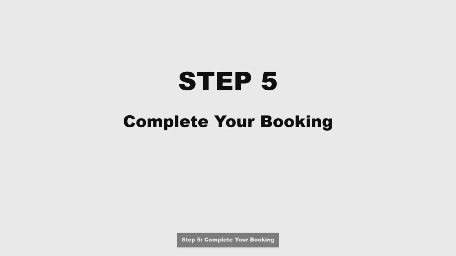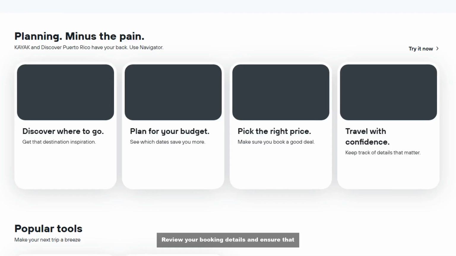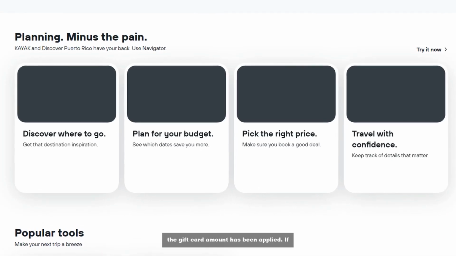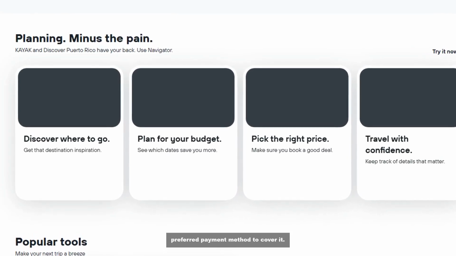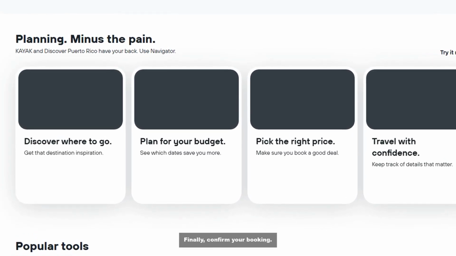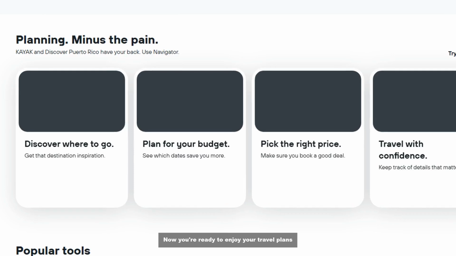Step 5. Complete your booking. Review your booking details and ensure that the gift card amount has been applied. If there is any remaining balance, choose your preferred payment method to cover it. Finally, confirm your booking. Now you're ready to enjoy your travel plans using your Kayak gift card.